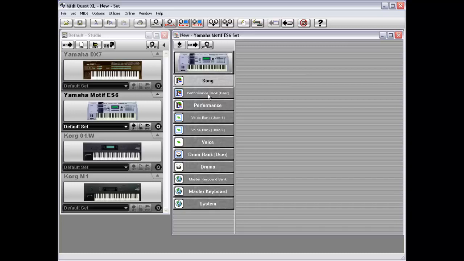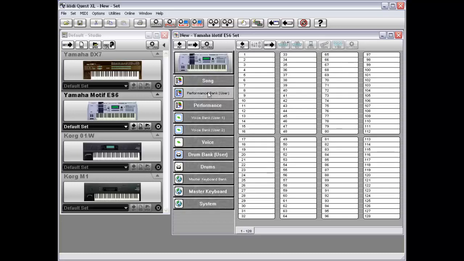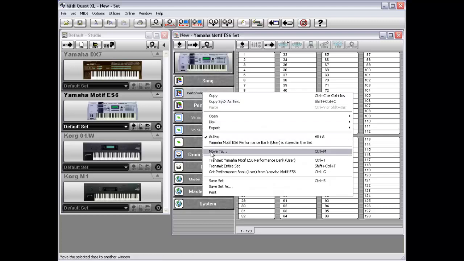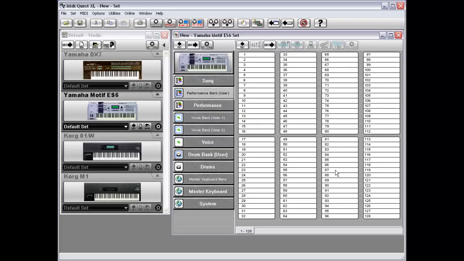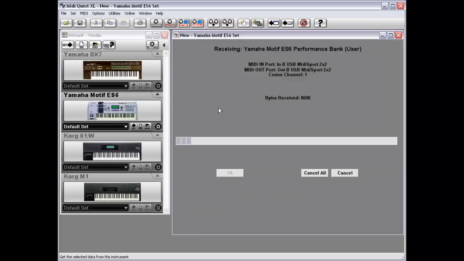So you can say choose your performance bank, and then you want to load the data for your performance bank. And you can do this simply by pressing the Get button here, or right click and you get a pop-up menu, and you have an option here to say Get Performance Bank. And as you can see, the data is slowly loading in because there's quite a bit of it.